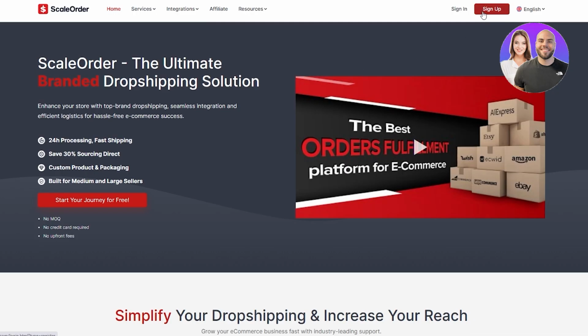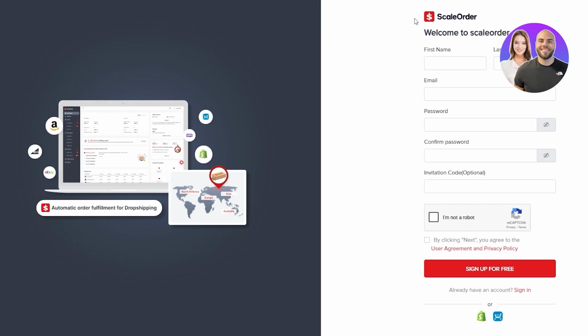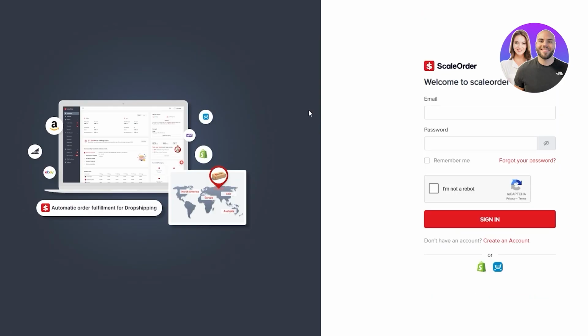First things first, we're going to click on the sign up button over here, or you can click on the start your journey for free button. Next, you can see you have your sign up option right here. Just fill out this form: first name, last name, email address, password, and then click on the sign up for free button. Or if you already have an account, you can also use Shopify and Ecwid. So I'm going to go ahead and sign up, and I will catch you guys in a sec. And then you should be good to go.